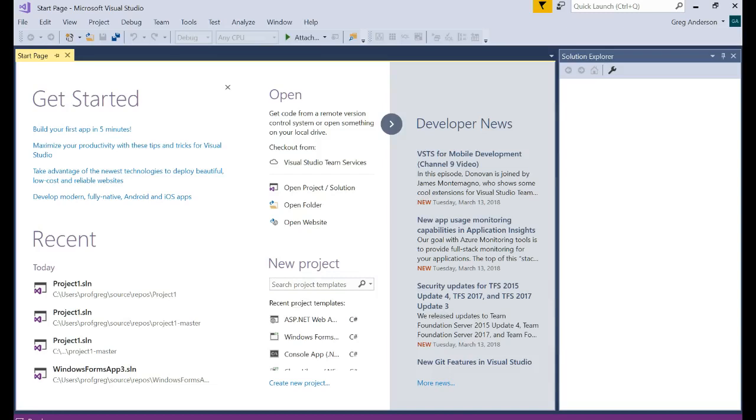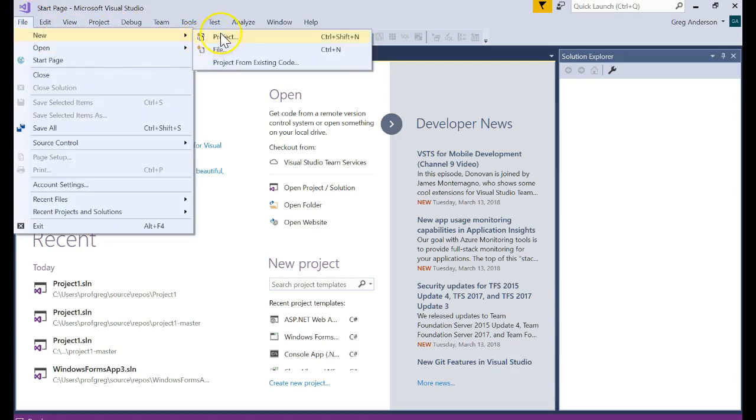Let's learn how to work with GUI, Graphical User Interface, in Visual Studio. And the way we're going to do it is working with Windows Forms. So let's create a brand new project, File, New, Project.